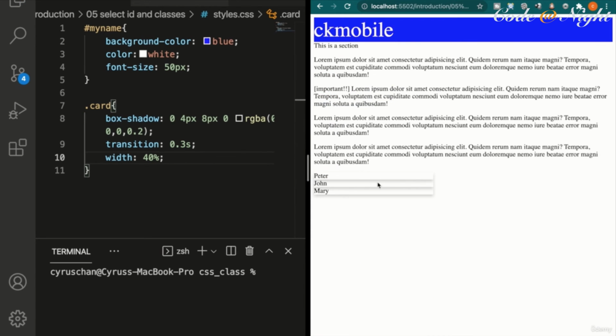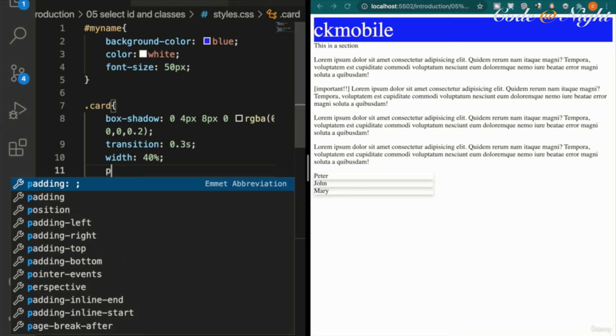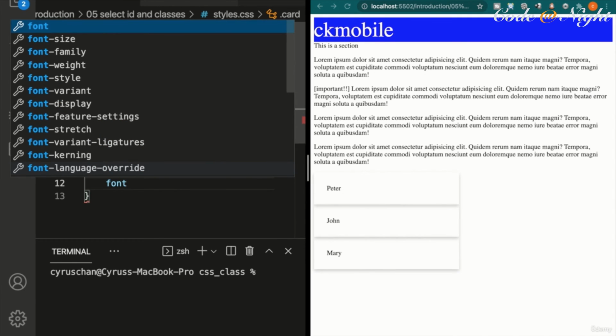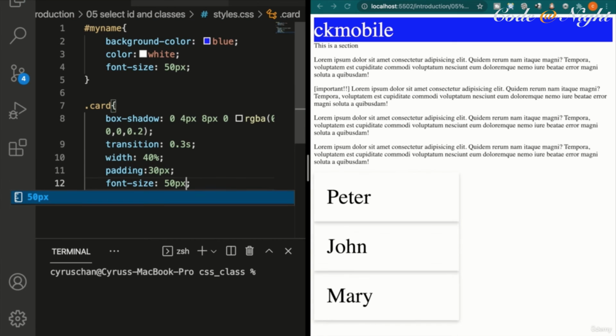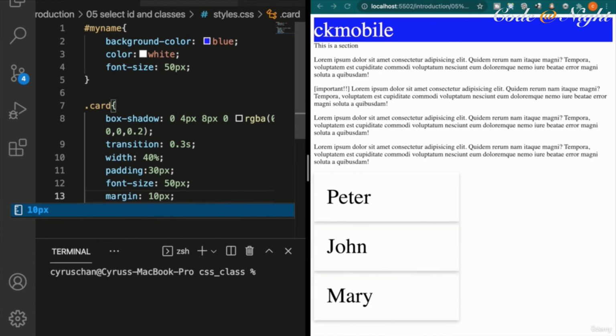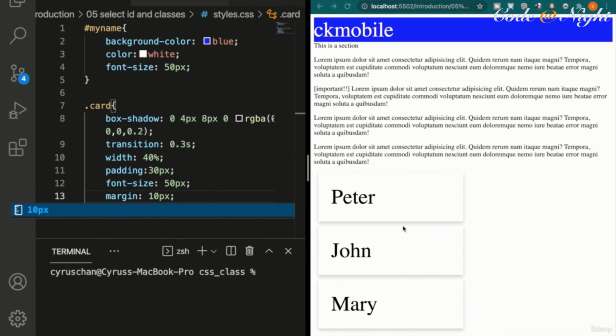Now you can see some card style, but we can also add some padding that we will talk about later. And then we can also again make the font size to be 50 pixels. Now you can see it much more like a card, and we can also set some margin of 10 pixels. So you can see there is space in between the cards, and we will talk about the paddings and margin later.